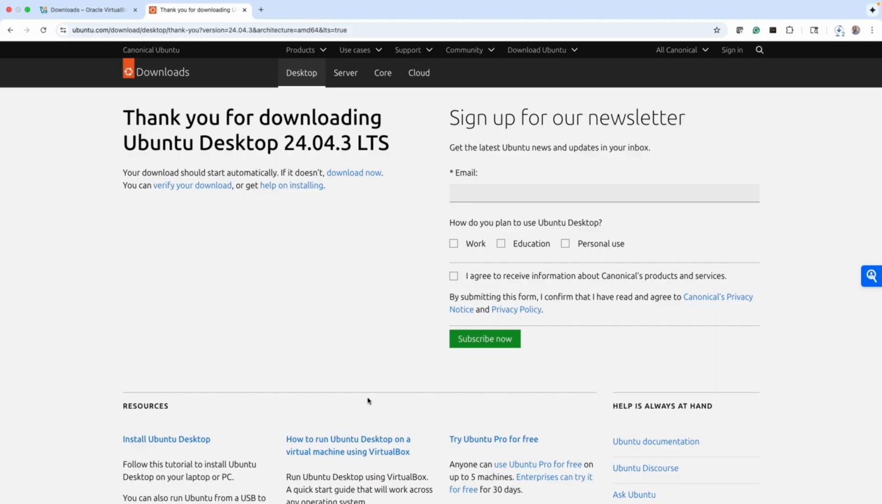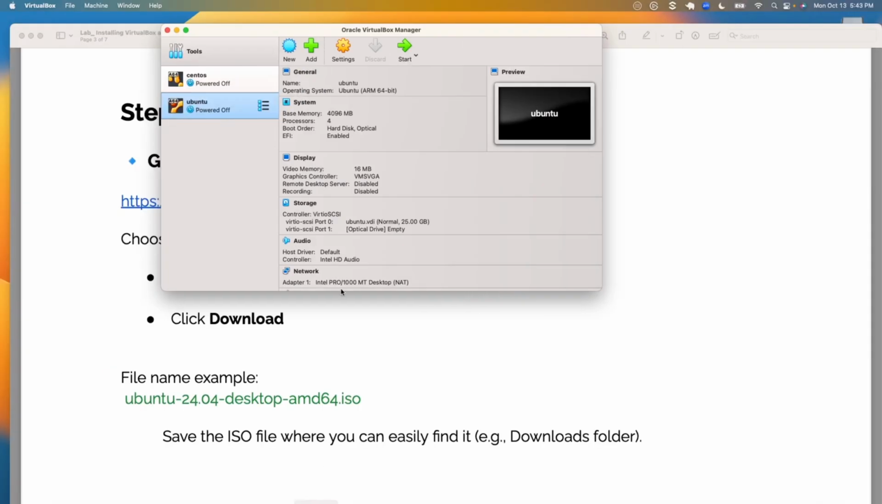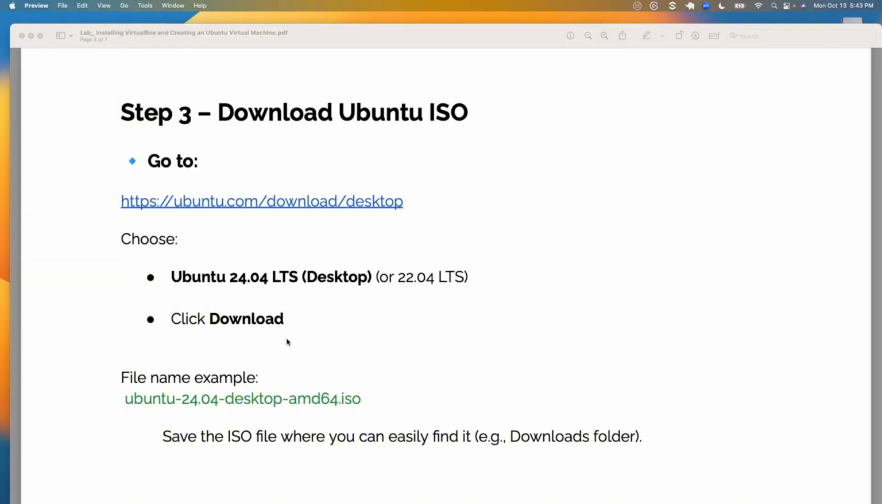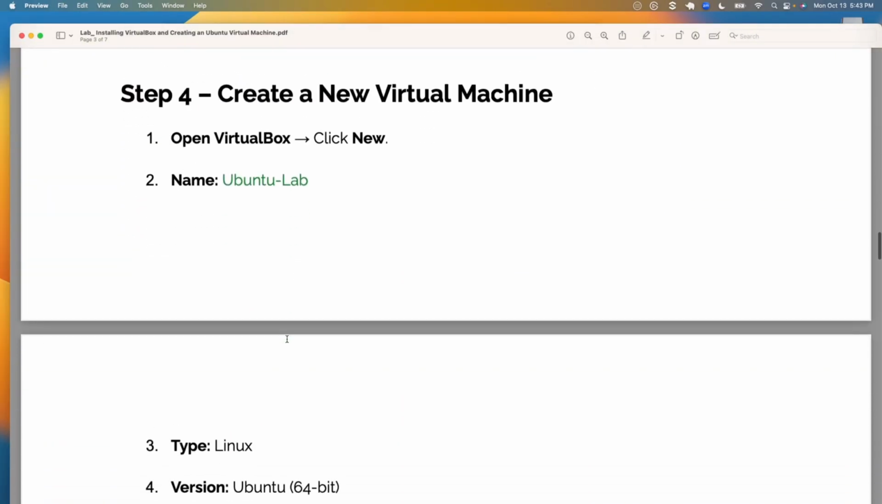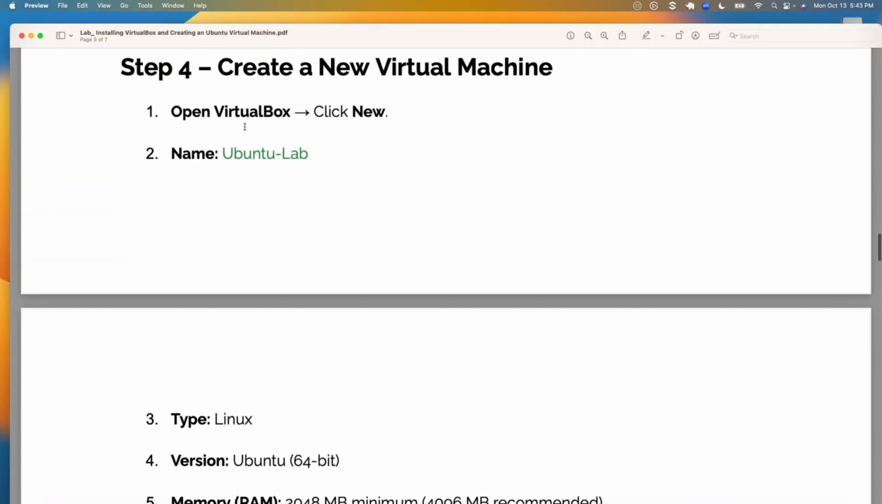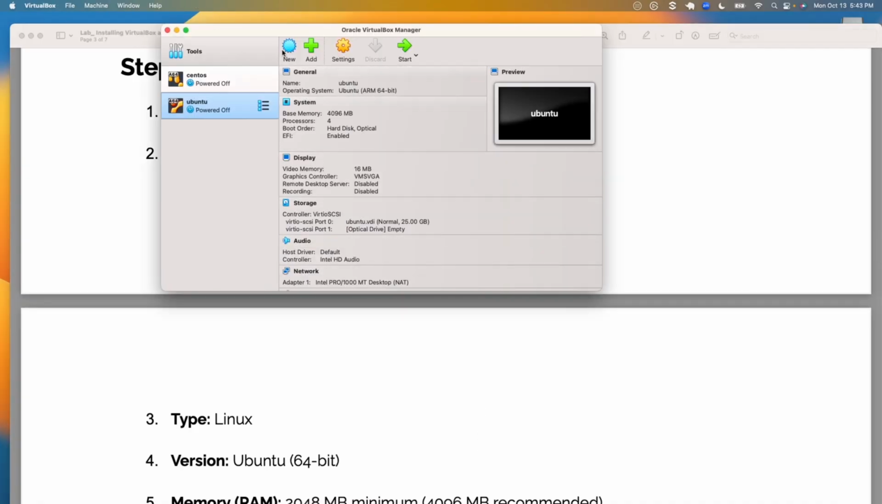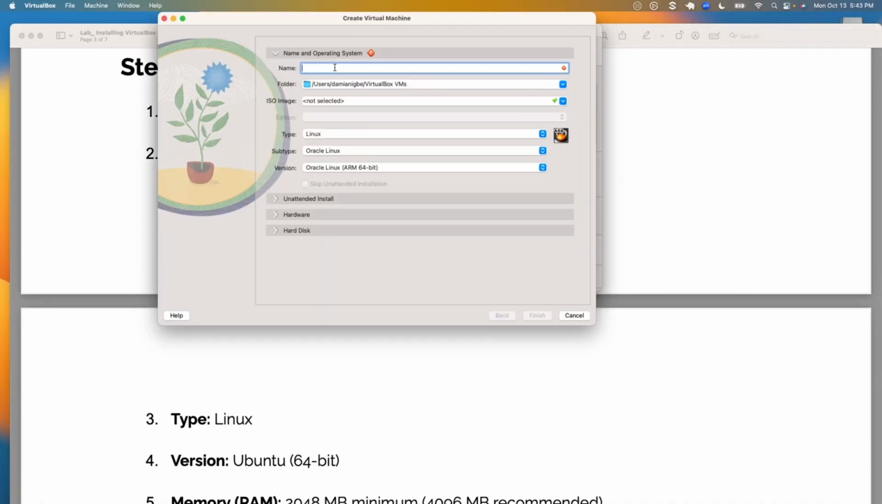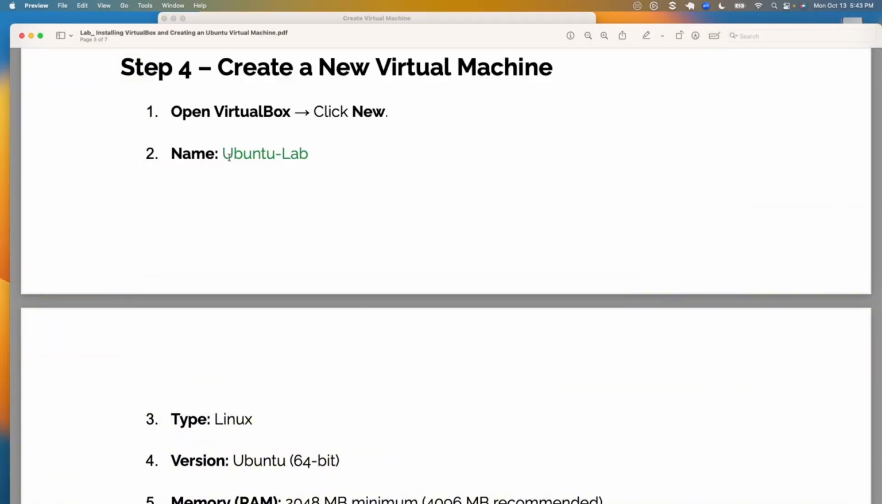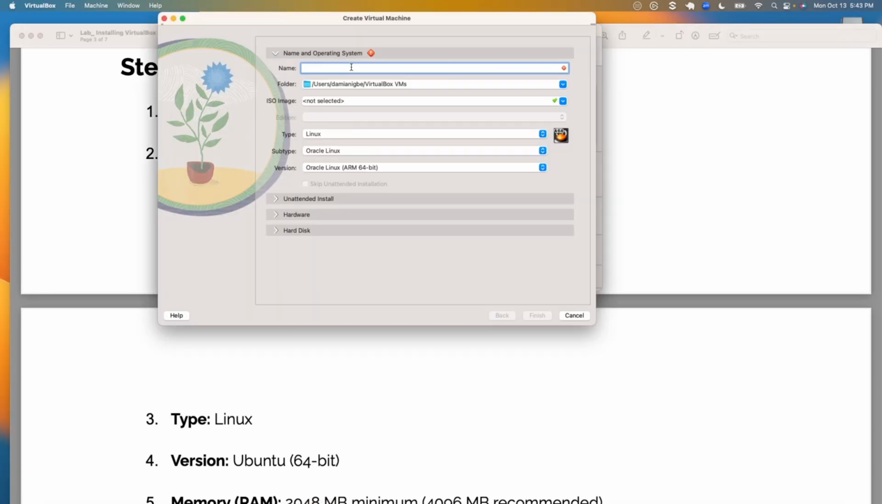All right, so now I have my VirtualBox installed. I have my Ubuntu ISO downloaded. So I can go back to my VirtualBox, and then let's go to the instruction, which will walk you through the steps. You say open VirtualBox and click New. So VirtualBox is here, click New. All right, so you can give it a name, you can give it any name you want, but because we're following the instructions, let's just copy that and paste it here.